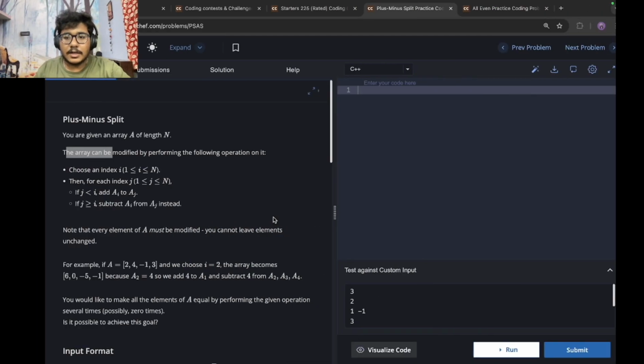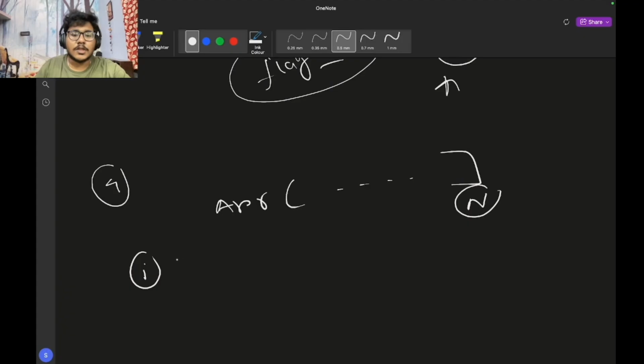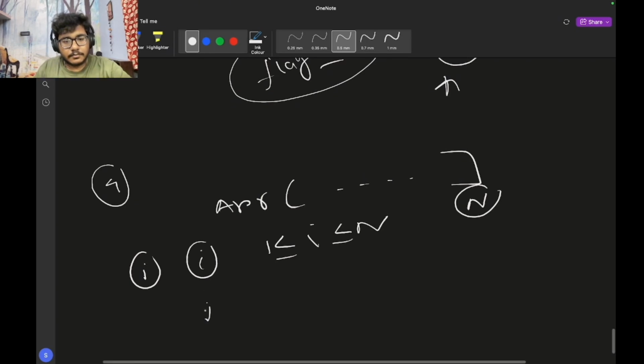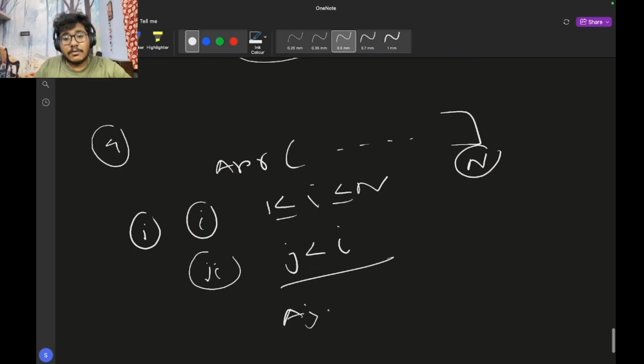All right. So they will provide us with an array containing some numbers. Let's say the length of the array is n. Now I need to perform some transformation. First, I need to select an index i, which should be greater than or equal to 1 and less than or equal to n. After that, for all j such that j is less than i, I need to add a of i to a of j. And for all j greater than or equal to i, I need to perform a of j minus a of i.